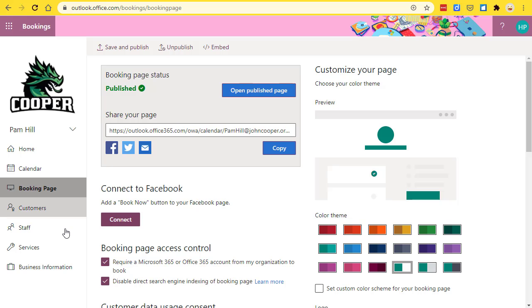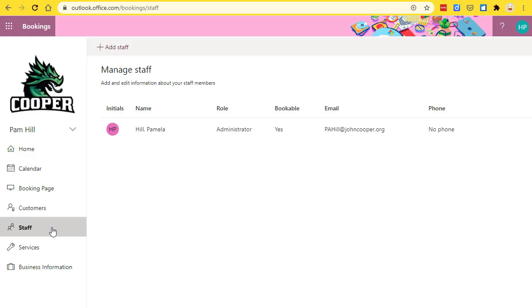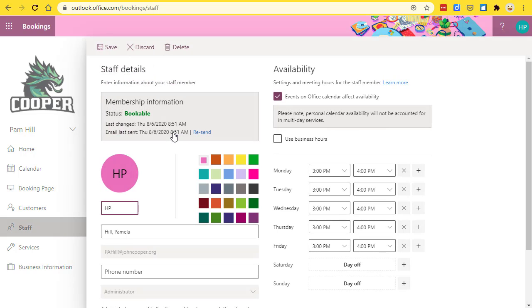After the booking page, you're going to set up the staff page. You should see your name listed. And then what you're going to do is click there, and here's where you can put your availability. I chose right now office hours for me 3 to 4. I'm going to just put 3 to 4 every day. And then if you check this events on office calendar affect availability, then that means it'll use your Outlook calendar to make you unavailable if necessary.